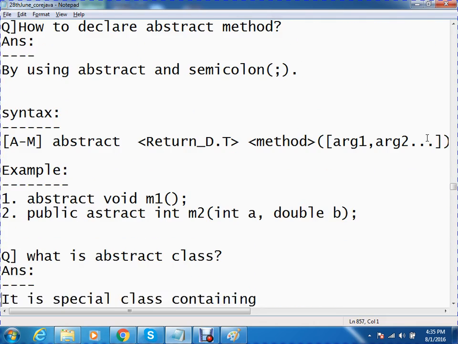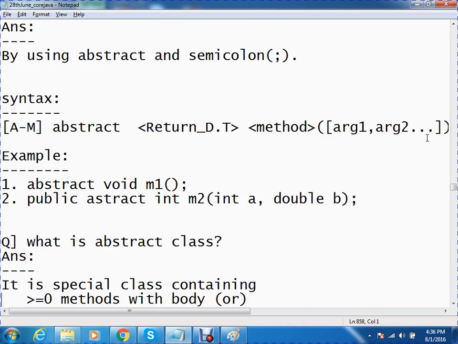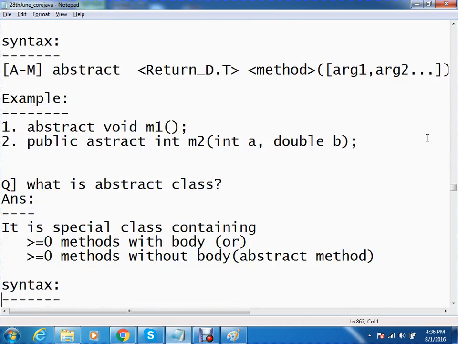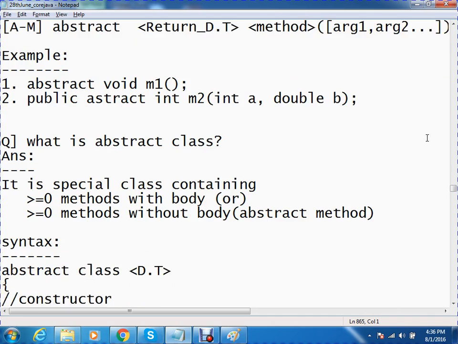What is an abstract class? A special class containing greater than or equal to 0 methods with body and without body. Methods without a body are called abstract methods. Methods with a body are called fully implemented methods. Now, what is the syntax? Abstract class, data type. A constructor you can write. Abstract methods you can write. Any number of variables and methods, static and non-static, you can write.